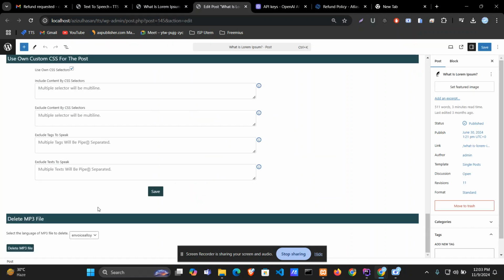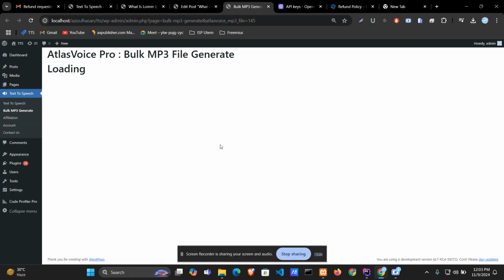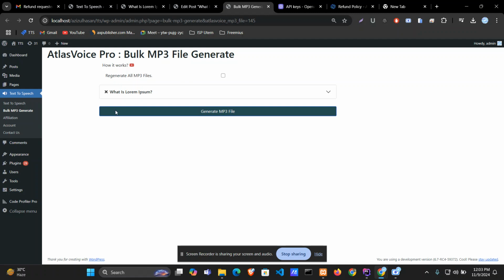So one thing more, if you want to generate the MP3 files in bulk, we have recently introduced a new feature which is bulk MP3 generation. Then you have to select from here, generate the MP3 file to this space, and after that the MP3 files will be generated. So this is how you can generate the MP3 file.